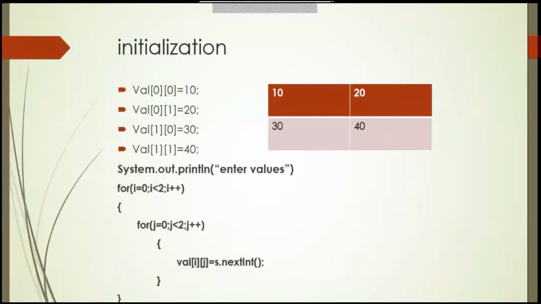The same representation is used in initialization and printing also. See here, the value of 0 comma 0 indicates the first element, that is 10.